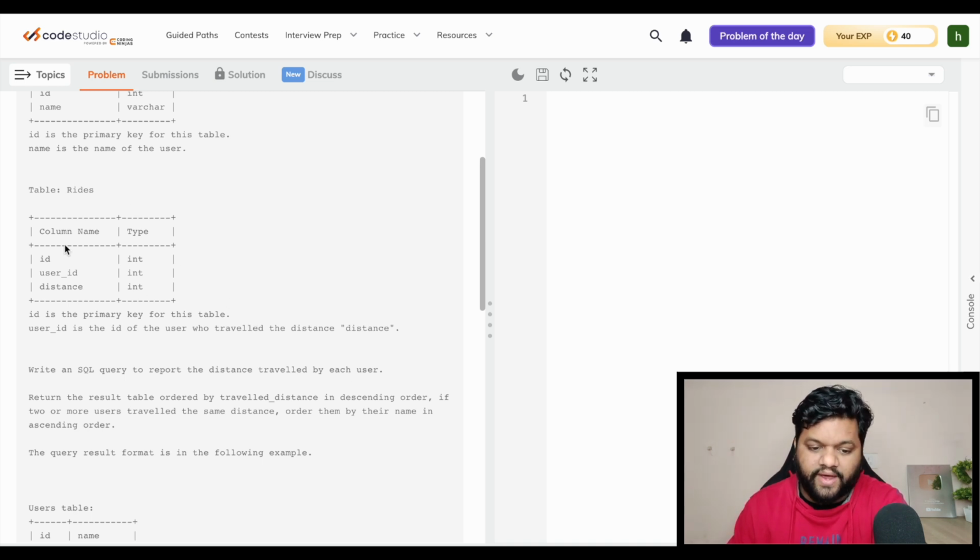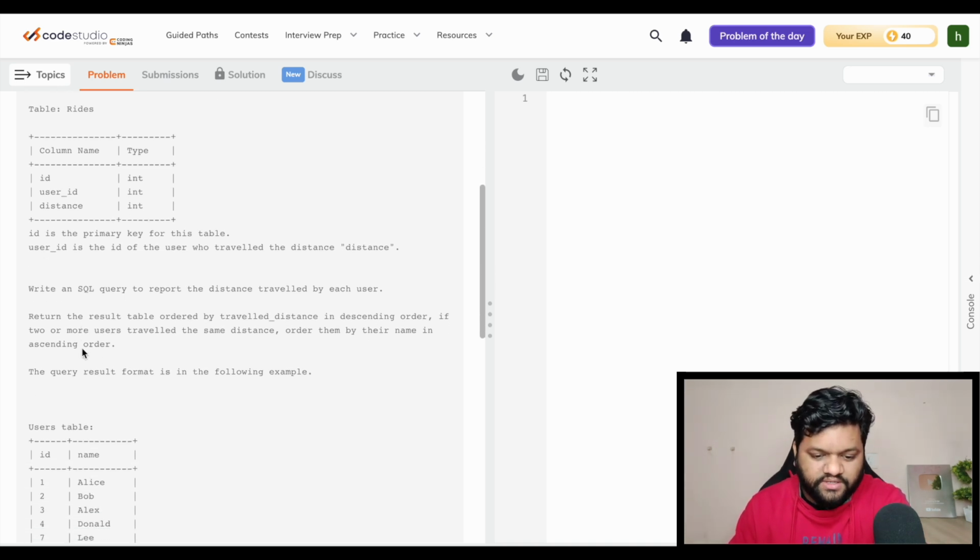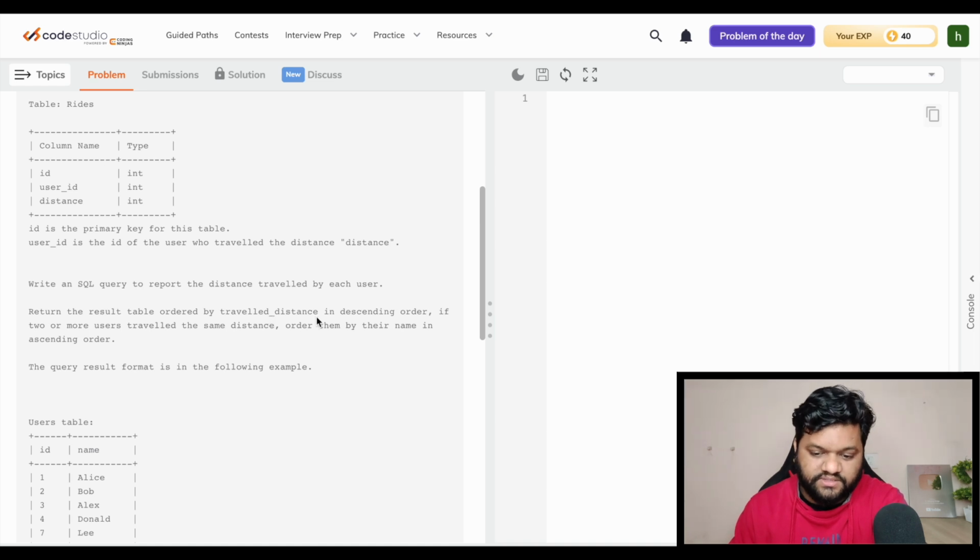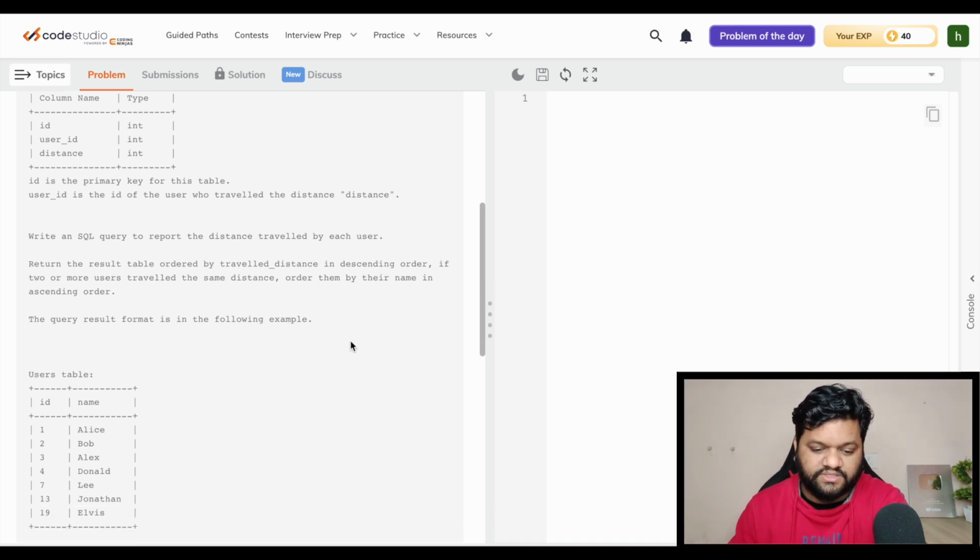So if we can see this rides table, here we have ride ID and which user booked that ride and how much distance was covered in a particular ride. So in total, we need to find the aggregation of a user ID for the distance it traveled throughout their rides in the table itself. So return the result table ordered by traveled distance in the descending order. If there is a tie, then we need to order it on the name in ascending order.